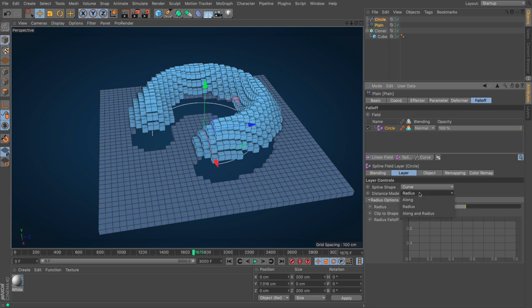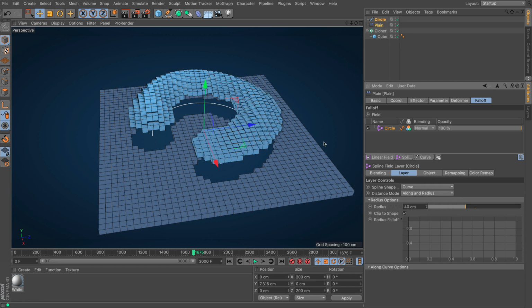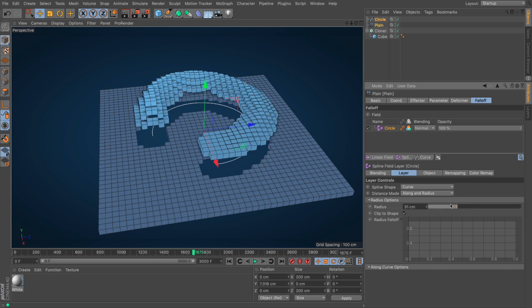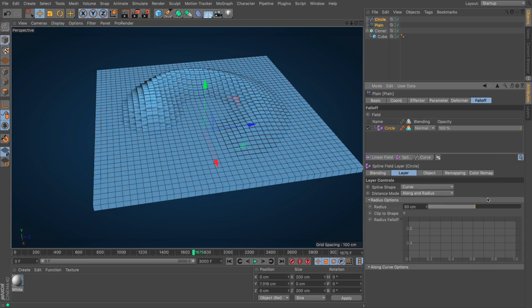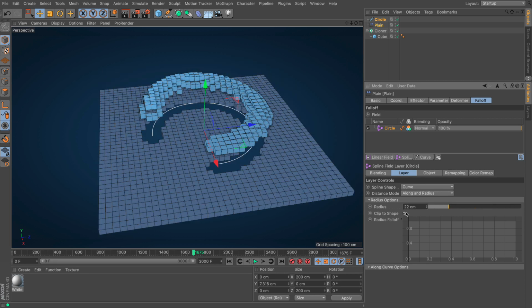Now, what I do like is the third mode. So the third mode is a combination of the along and the radius. So you get the gradients and you get a radius at the same time. Isn't that fantastic? Look at that. And that summarizes the distance modes. So now let's go and check out the spline shapes.